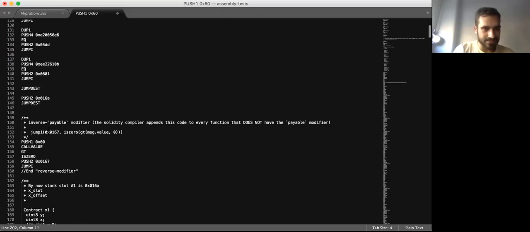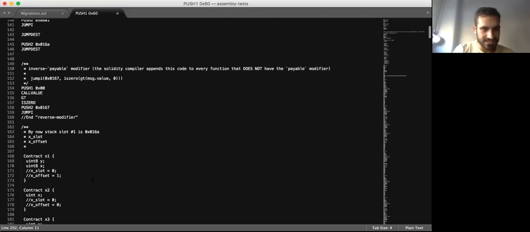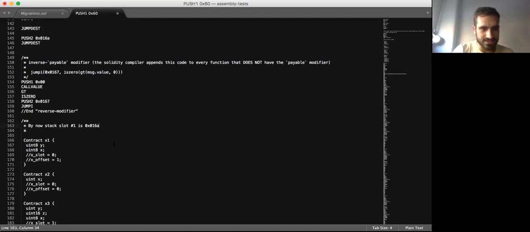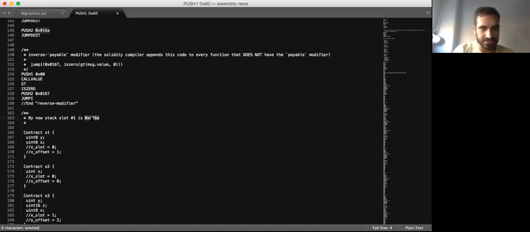Okay, so let's keep going. We have this on our stack still. So this is probably a jump location that we're going to use somehow later.